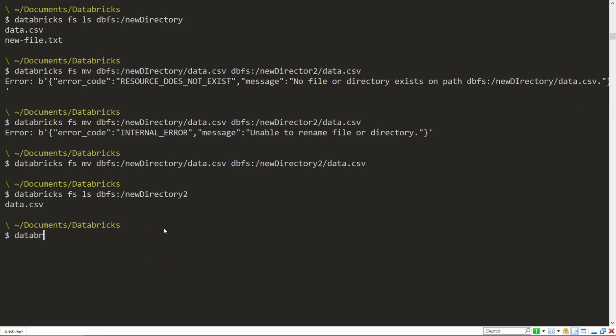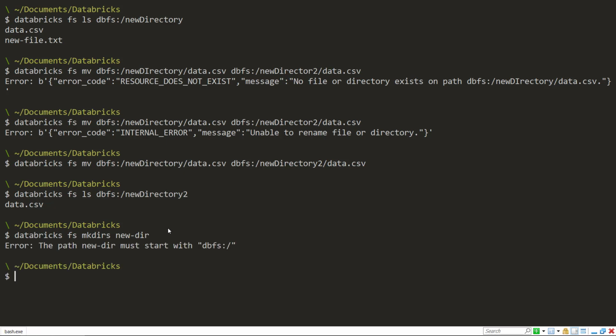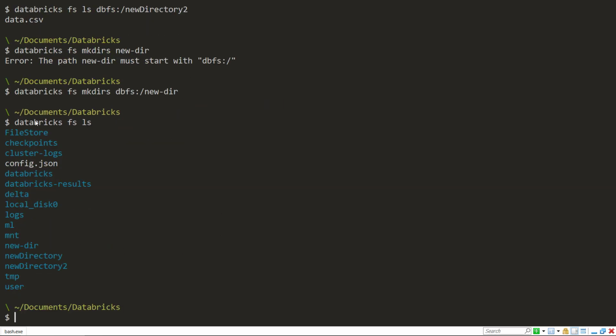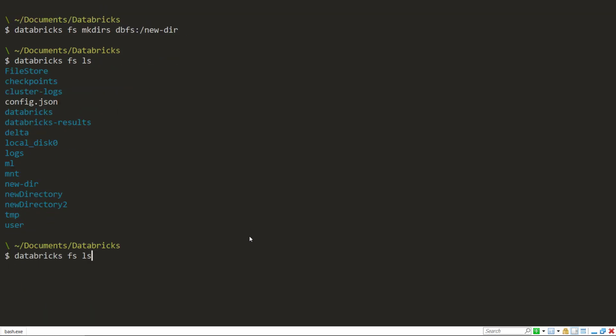We can use the Databricks CLI to make a new directory using the mkdirs command. Use the new dir. And here as well we need to prepend the folder with the dbfs:/. And we can look at this to make sure that it got created. And there it is.